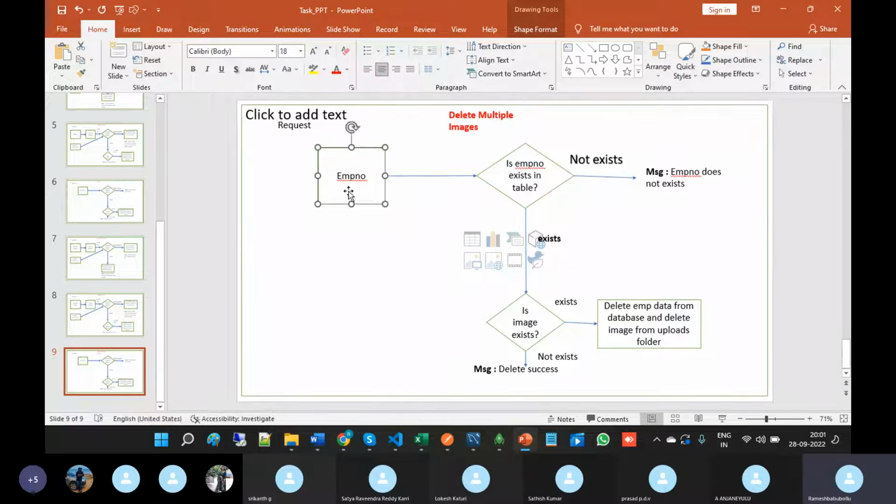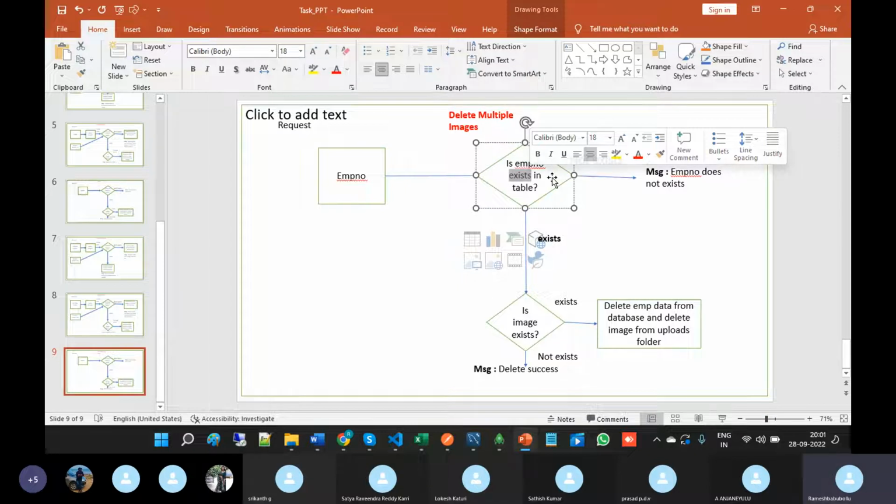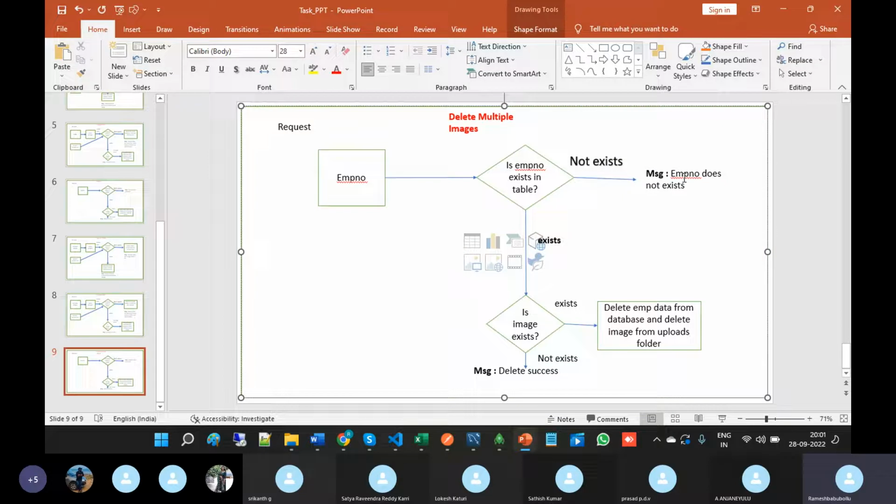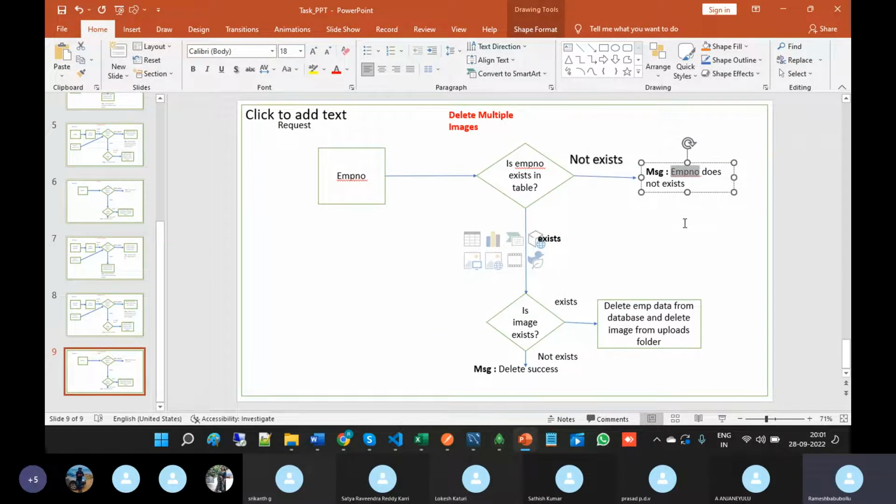Here, the employee number we will pass as a request, and we will check whether that employee number exists in the database or not. If it exists, then we will get the image paths for that employee and delete the images from the upload folder. After that, we will delete the employee data from MySQL or MongoDB. If the employee number does not exist in the database, then we will display that the employee number does not exist.